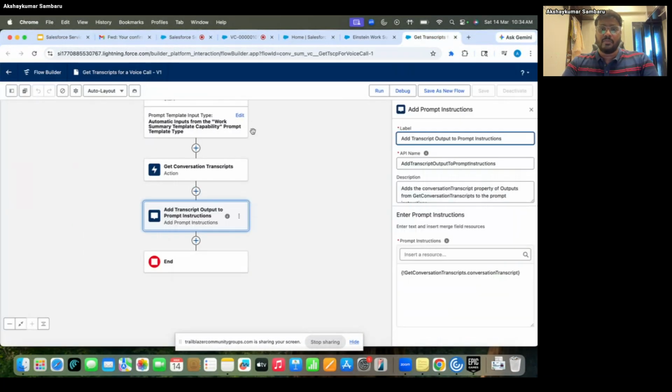As I showed you, from the flow, you can pass the transcript to the prompt builder, and in the prompt builder, you can tell the prompt that there are some additional fields on the case. For those case fields also, you need to generate the response, and that response, using another flow, you can save on the case record. So that is also possible.